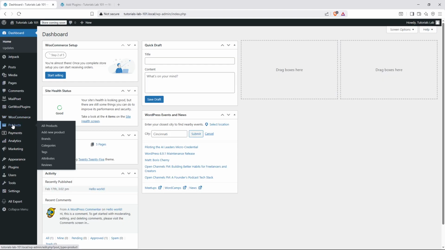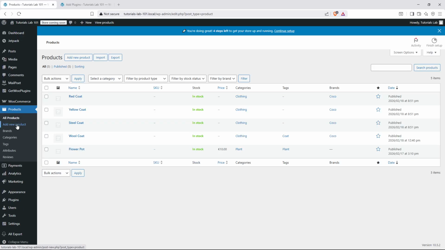Now click on Products in your left navigation menu. This will bring up a complete list of all the products currently listed in your WooCommerce store. You'll see everything from active listings to drafts, all organized in one place.